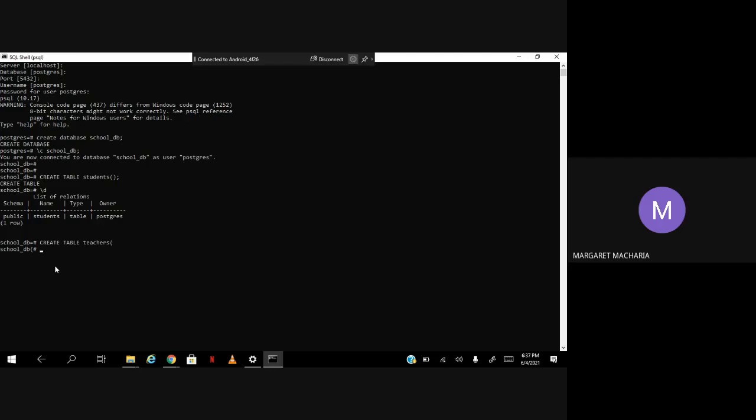So after that, you're going to create now a table. So these are the tables we are creating. And inside it, it's now when we want to create columns.